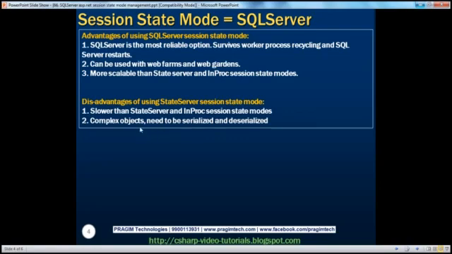And just like ASP.NET State Server, even for SQL Server, complex objects need to be serialized and deserialized. One common interview question that's asked as far as session state modes are concerned: what are the out of process session state modes? State server and SQL Server. And the in process mode is InProc session state mode. Each session state mode has its own advantages and disadvantages, and there are a lot of interview questions on session state modes, so it will be very useful if you understand these concepts properly.